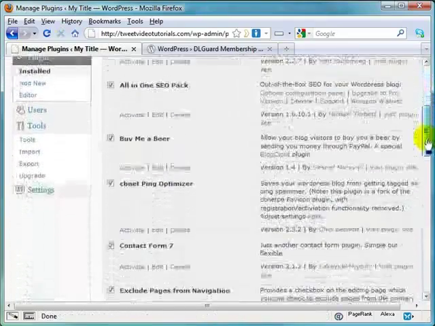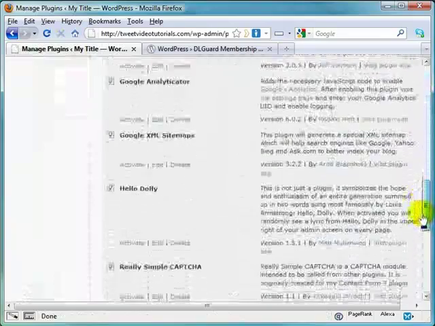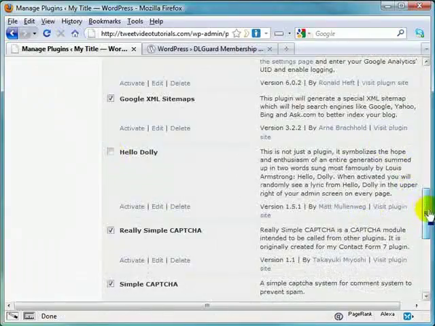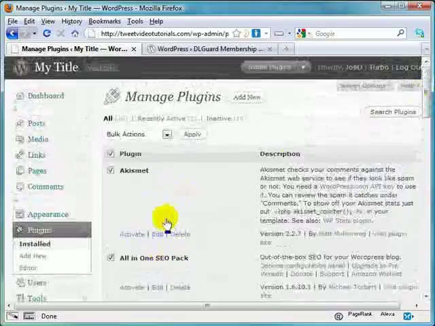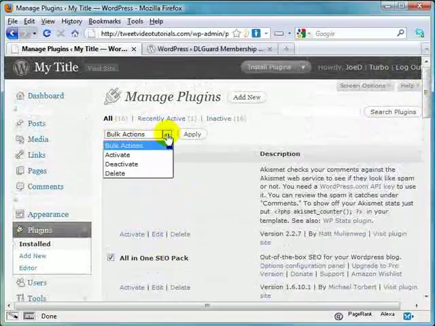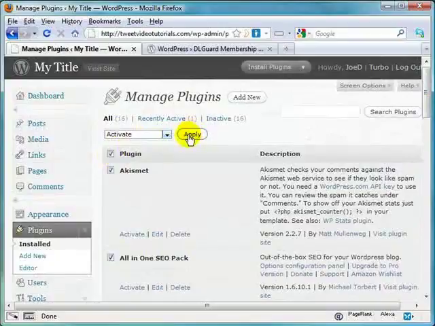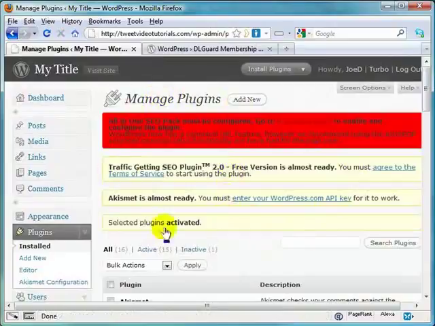So I'm going to go ahead and activate all of these except for Hello Dolly. And once you've checked those you want to get activated, come on up here to bulk actions, and as I pointed out earlier, just select activate, click on apply, and it's at this point that you'll get some error messages up here if you've got some plugins that are not wanting to play nice with one another. This is just telling me that one of the plugins needs to be further configured, no problemo, we'll get to that in a second, and that this one here needs some additional looking into prior to it working, as well as the Akismet. And here it just tells you that the selected plugins have been activated.